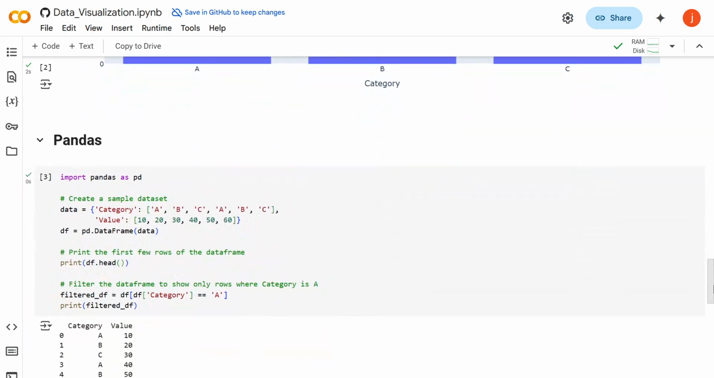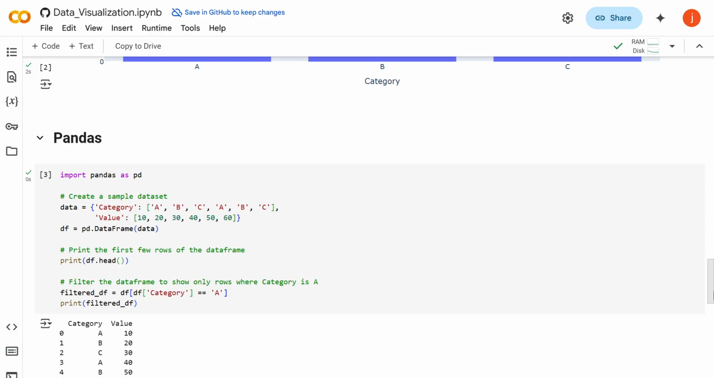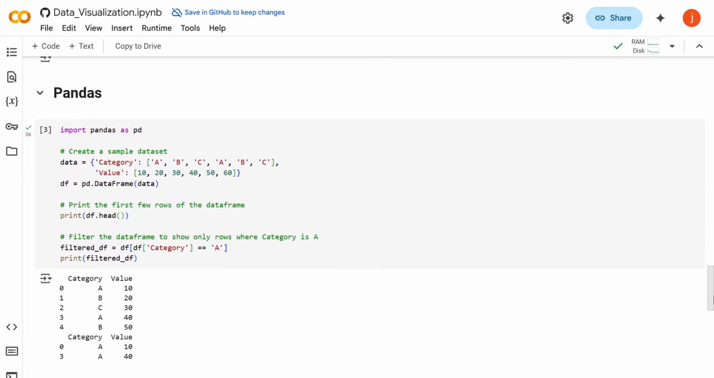Next comes Pandas here. So here it's a tool that allows us to work with data in a flexible and efficient way. So first of all we will create a sample data set, convert it into a Pandas data frame, and then filter the data frame to show only rows where the category column is A here. You can change it by writing B here, C here, and so on.